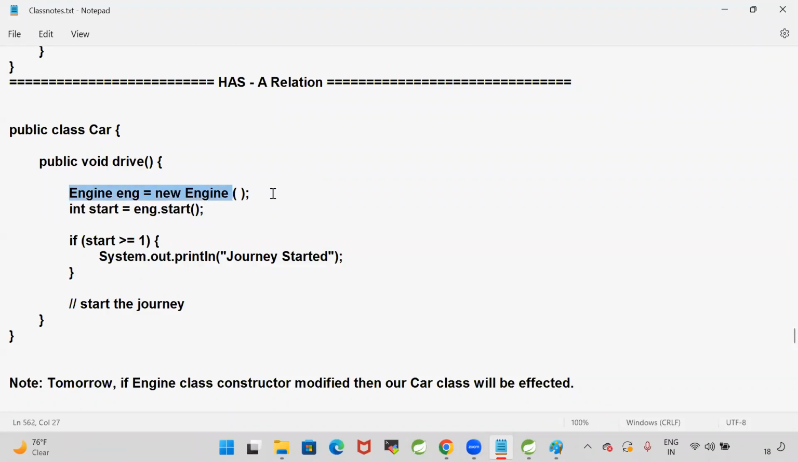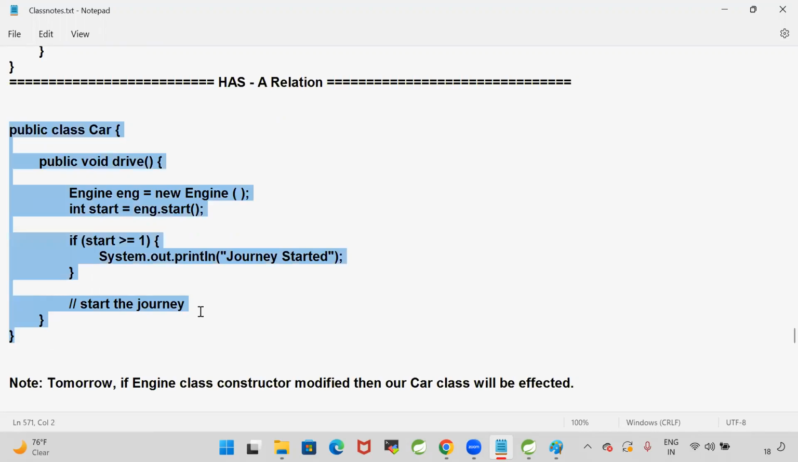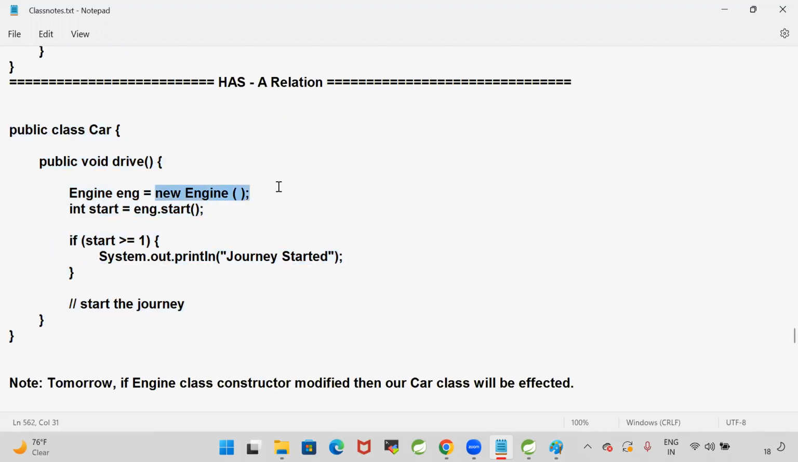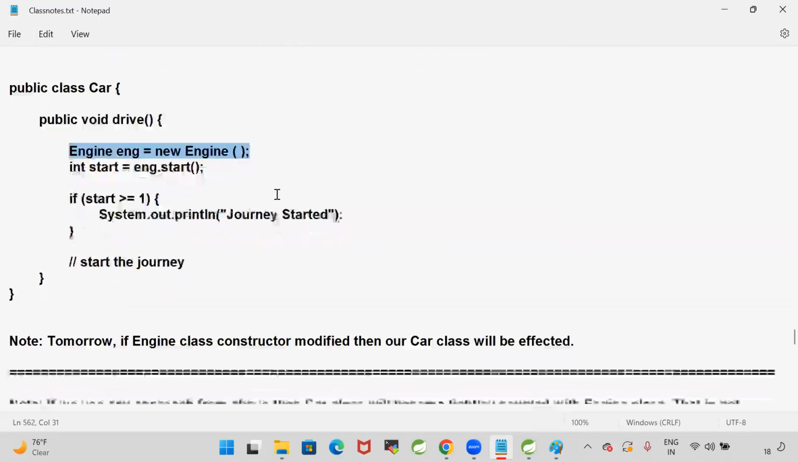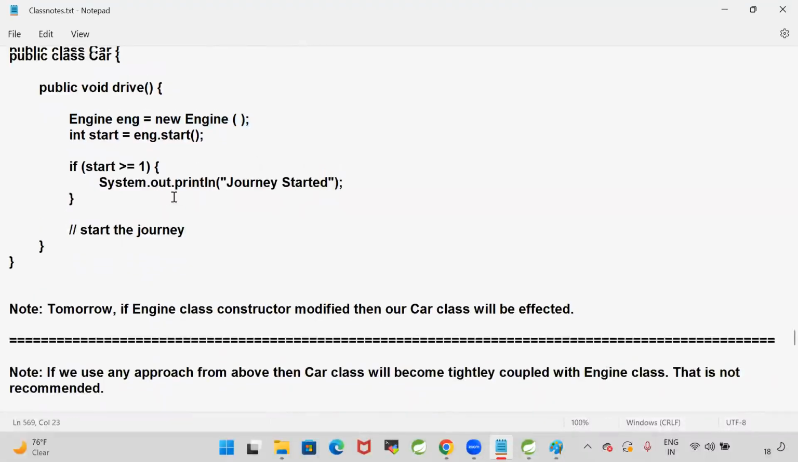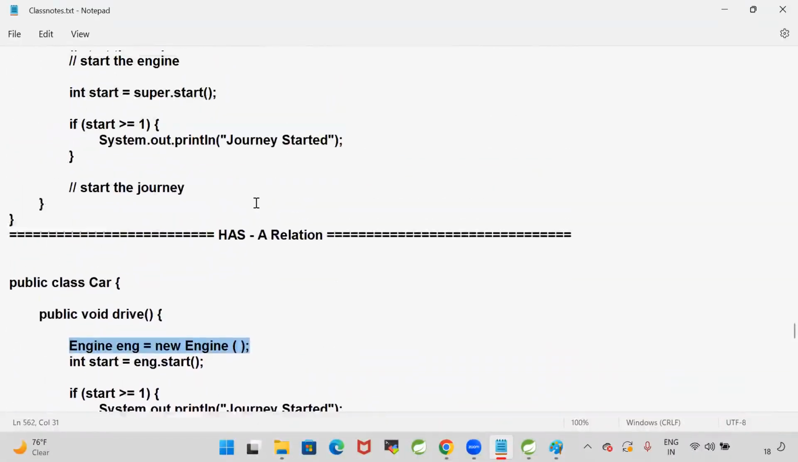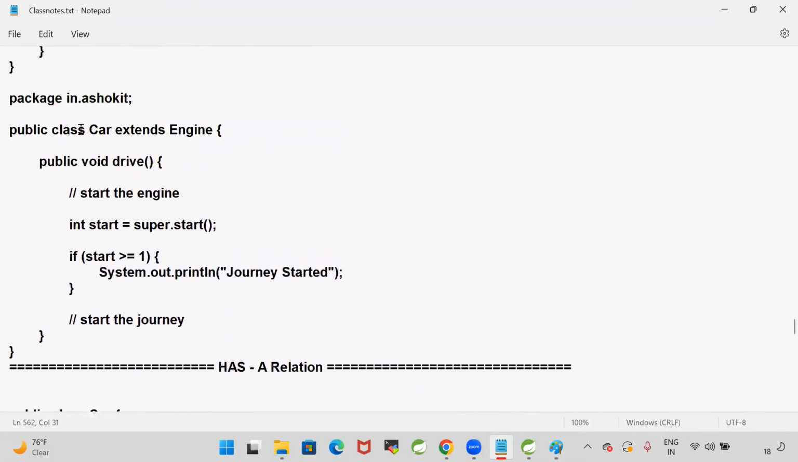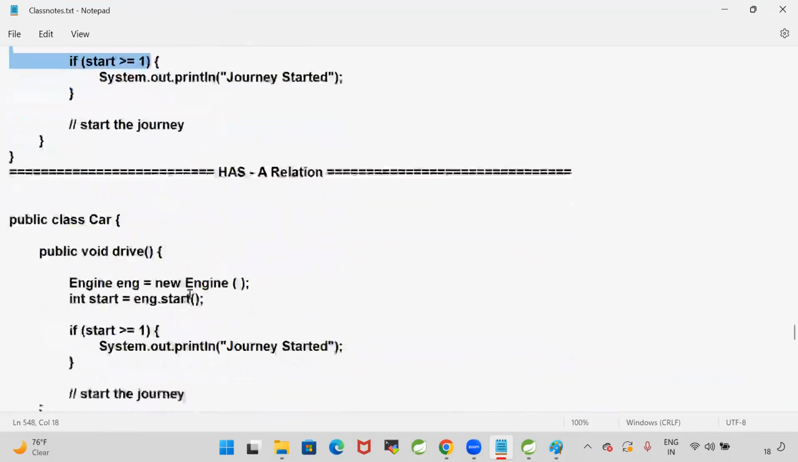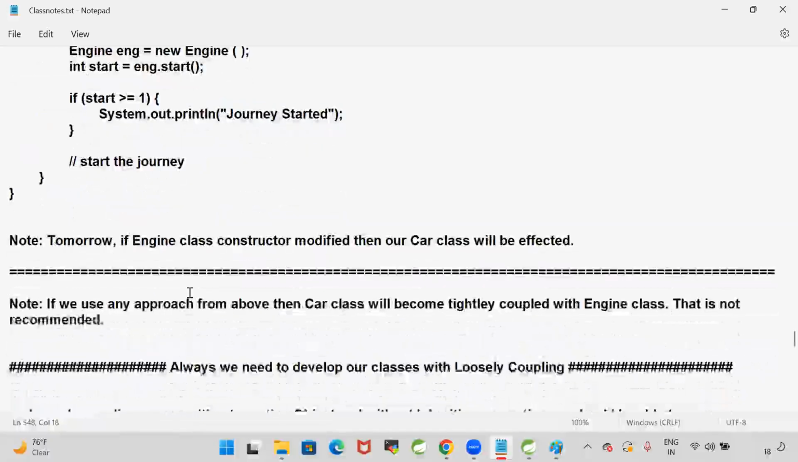Tomorrow, if the engine class constructor is modified, then our car class will be affected. If the engine class constructor is modified, then the car class constructor will be affected. Got my point? So if you create the object directly like this, then your car class is directly dependent on the engine. So it is not recommended to create the object directly like this. If you want to access one class method in another class, you can go for inheritance, you can go for composition, but both are not recommended.